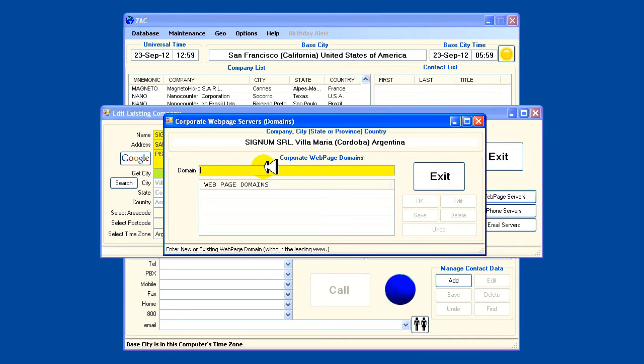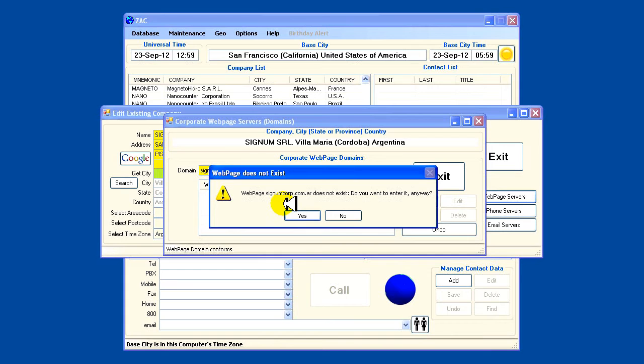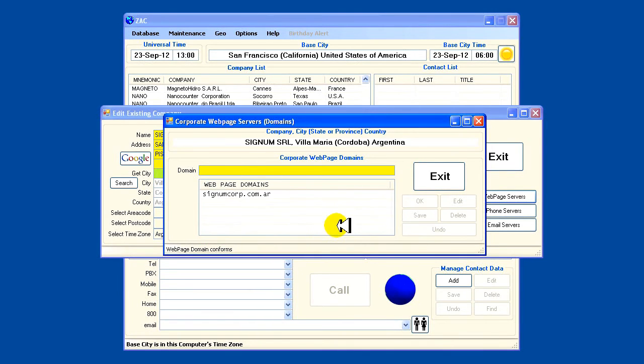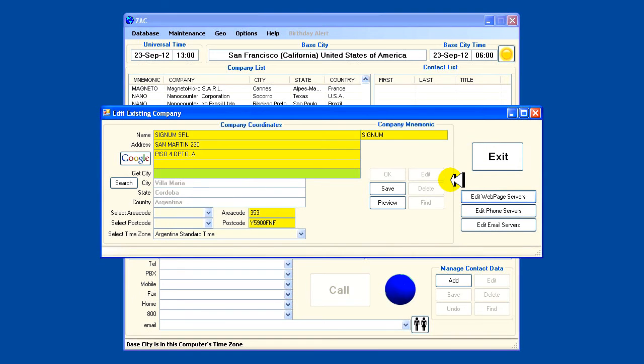We enter the web page domain. Upon clicking OK, we are warned that the web page does not exist, and whether we want to enter it anyway. ZAC always checks if web pages exist by submitting them to the internet. This is just an exercise, and we expected the web page not to exist. So we accept it anyway and exit, and we go back to the main company edit form.